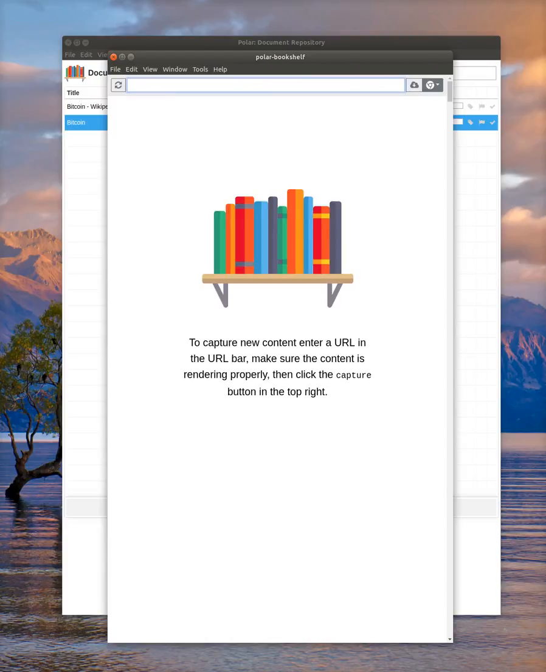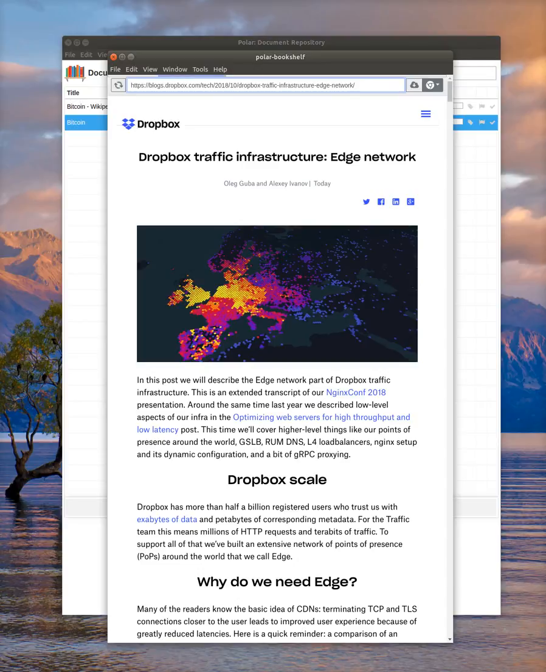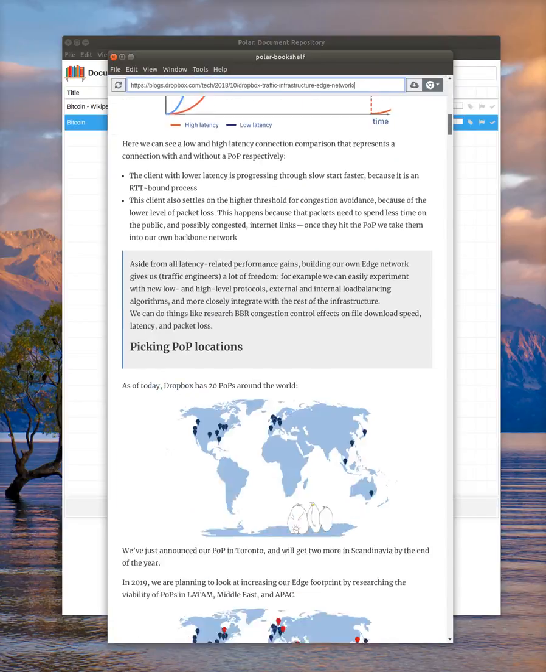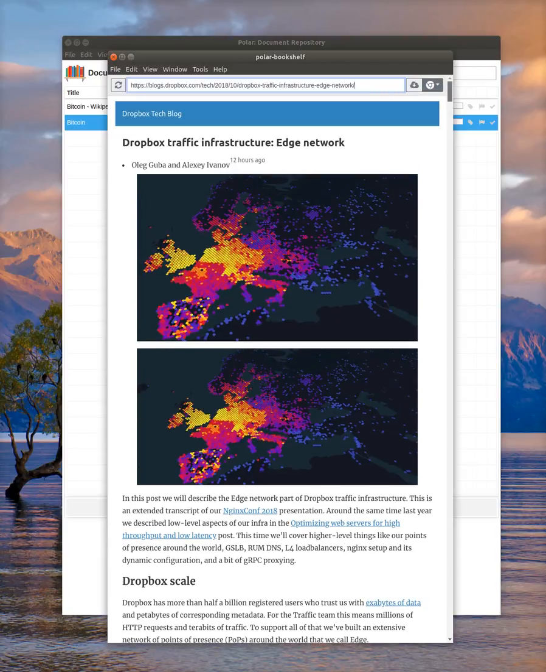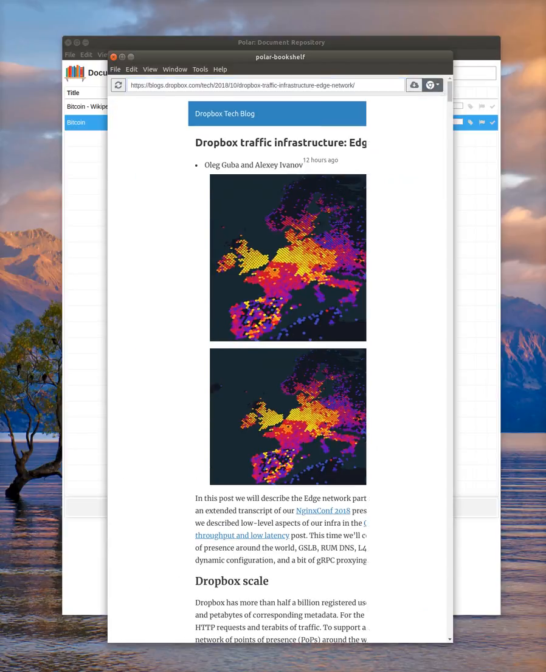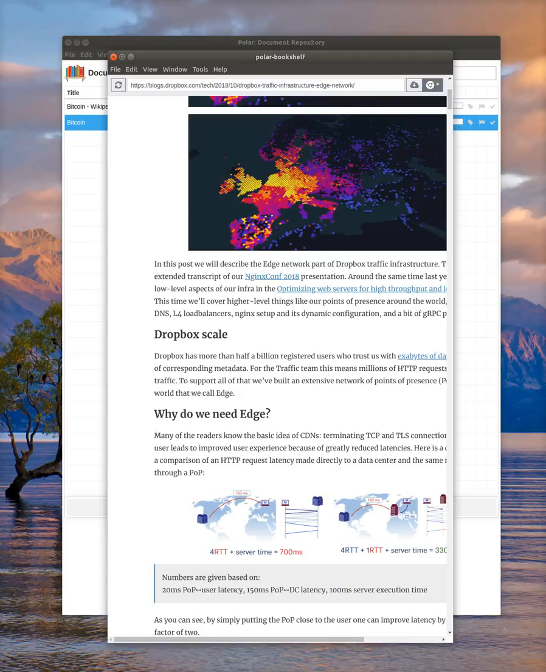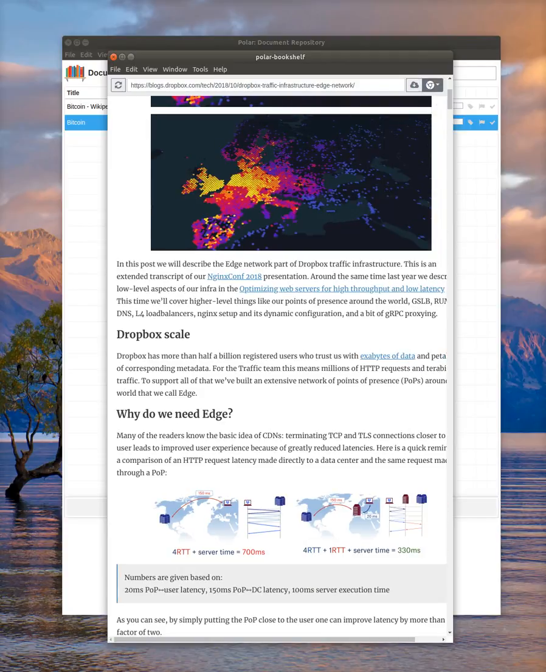It literally pulls up this browser and you just paste the URL in there that you would like to capture, and it will render the document. Some documents don't render perfectly, so what you can do is change the browser emulation. We can make it smaller, and we could make it larger if we'd like to. Let's just pick something intermediate.